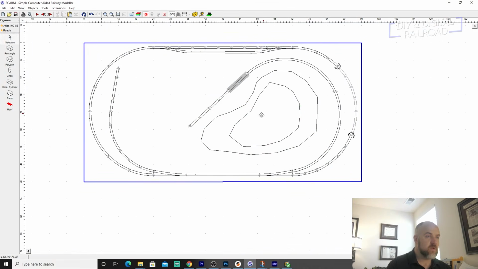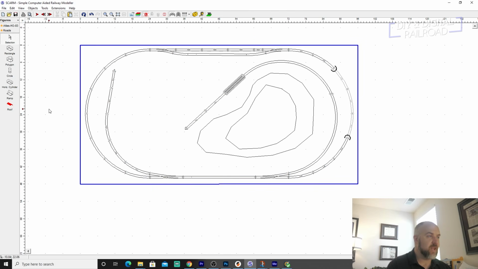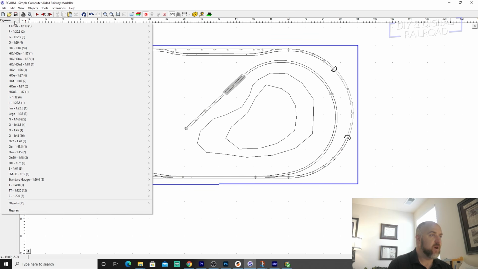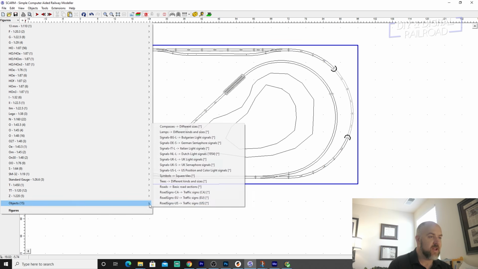So let's say you want to really get detailed with your plan and plan out vegetation and things like that. How do we do that? Well, first of all, we're going to go to our main menu right here. We're going to scroll all the way down to Objects, and you can see we have a lot of signals and all sorts of things. We've got US, UK, Dutch, Italian, German, Bulgarian. We have all sorts of lamps, compasses, trees, roads, all that kind of stuff. Road signs, symbols, all sorts of stuff.